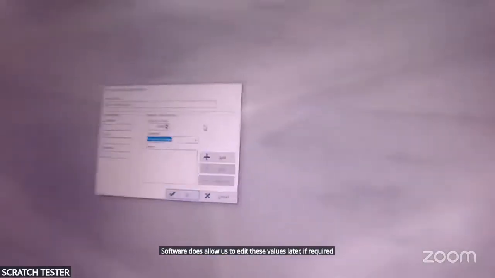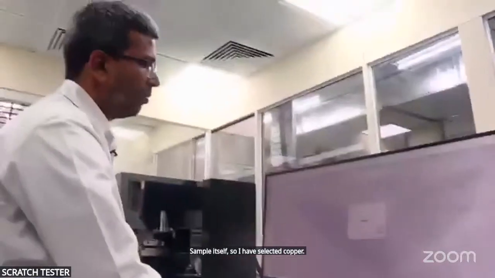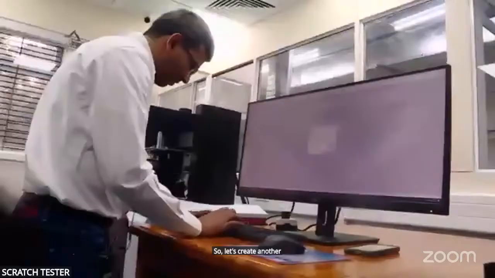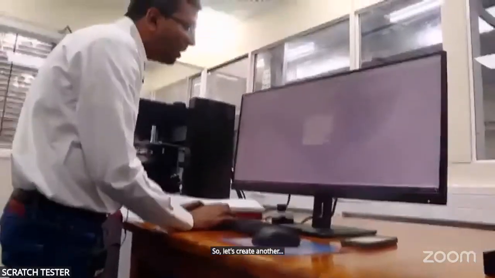So here I have a copper substrate sample itself. I have selected copper and copper alloy only. So let's create another, give it a name, say workshop MCT, and OK. So we have this sample.